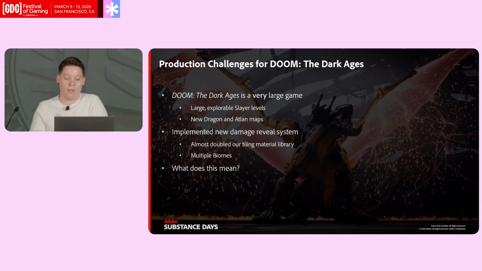dragon. We also implemented the new damage reveal system. This system allows the player to not only damage surfaces dynamically, but the damage also persists. If the player returns, the damage they created will remain, so the player can have a real impact on the world. But this meant it almost doubled our material library. We also had to quickly build multiple biomes. We needed many different material variants for the same assets so we could use them across all the different maps.